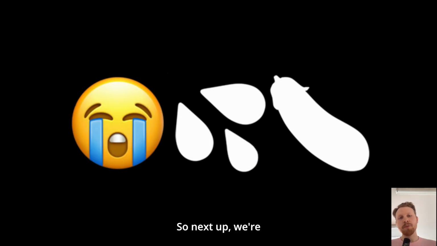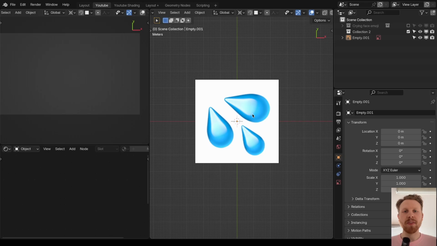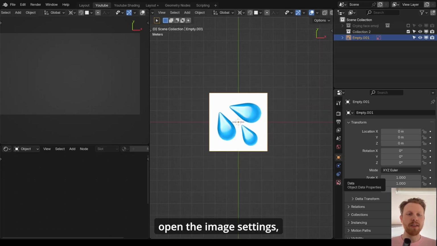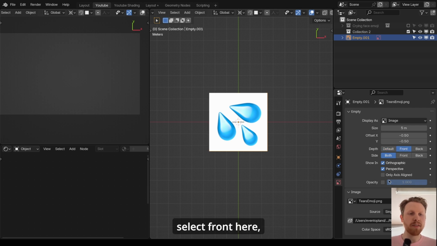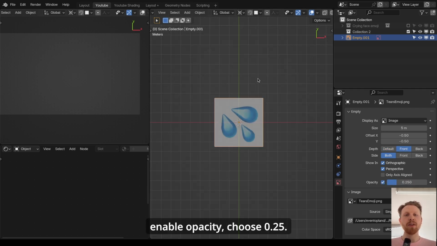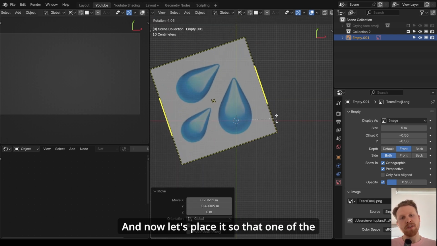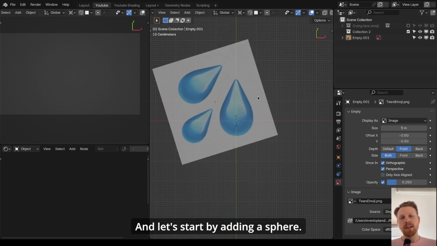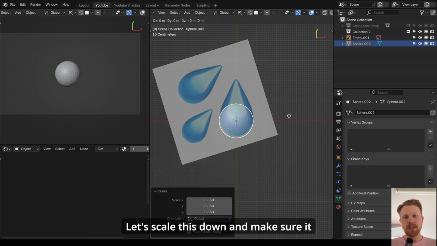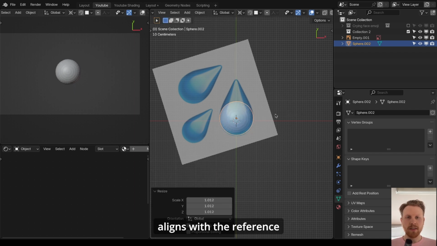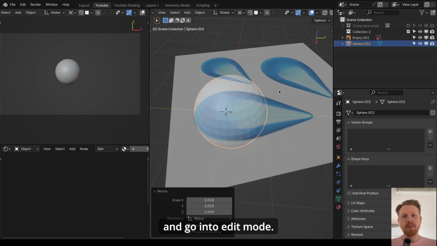All right, so next up, we're creating this tears emoji. To start with this, open the image setting, select front here, enable opacity, choose 0.25 so we have it transparent. And now let's place it so that one of the droplets is in the center. And let's start by adding a sphere. Let's scale this down and make sure it aligns with the reference, and go into edit mode.